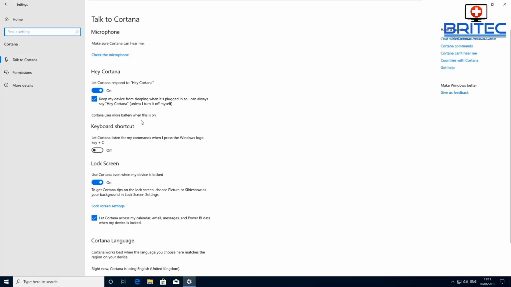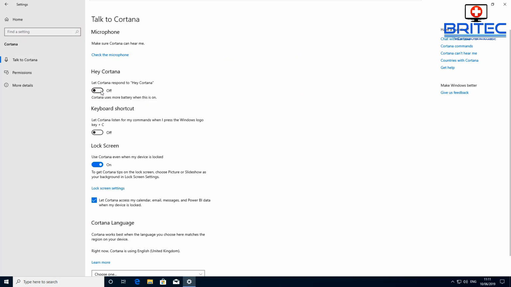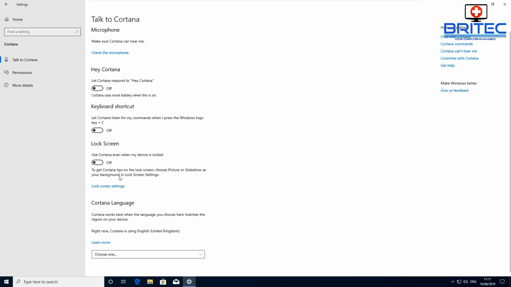Let's go into Cortana. And again, if you use Cortana, some people do, leave it well alone, don't touch it. But if you don't want to use it and you don't use it, you can turn it all off. As you can see here, I'm just going to disable all this stuff. Now, we're not even using the group policy editor or any of that stuff. If you want to do that, you can do, but I'm just going to turn it off here.